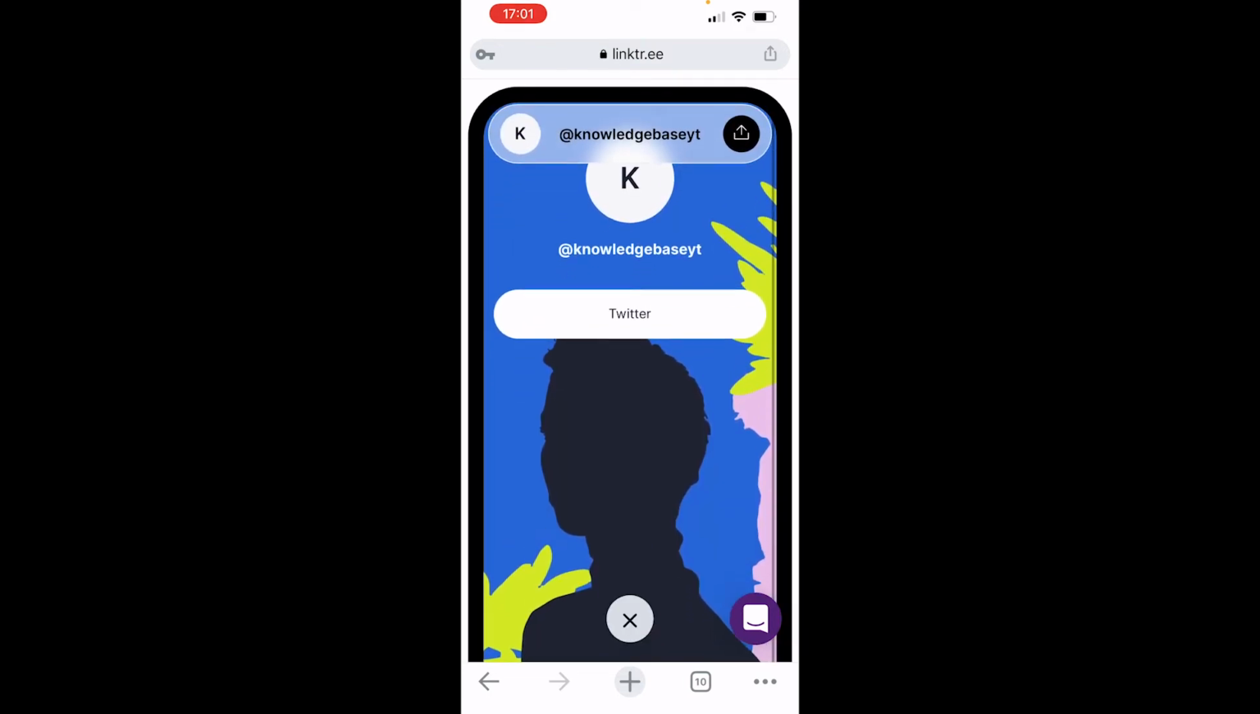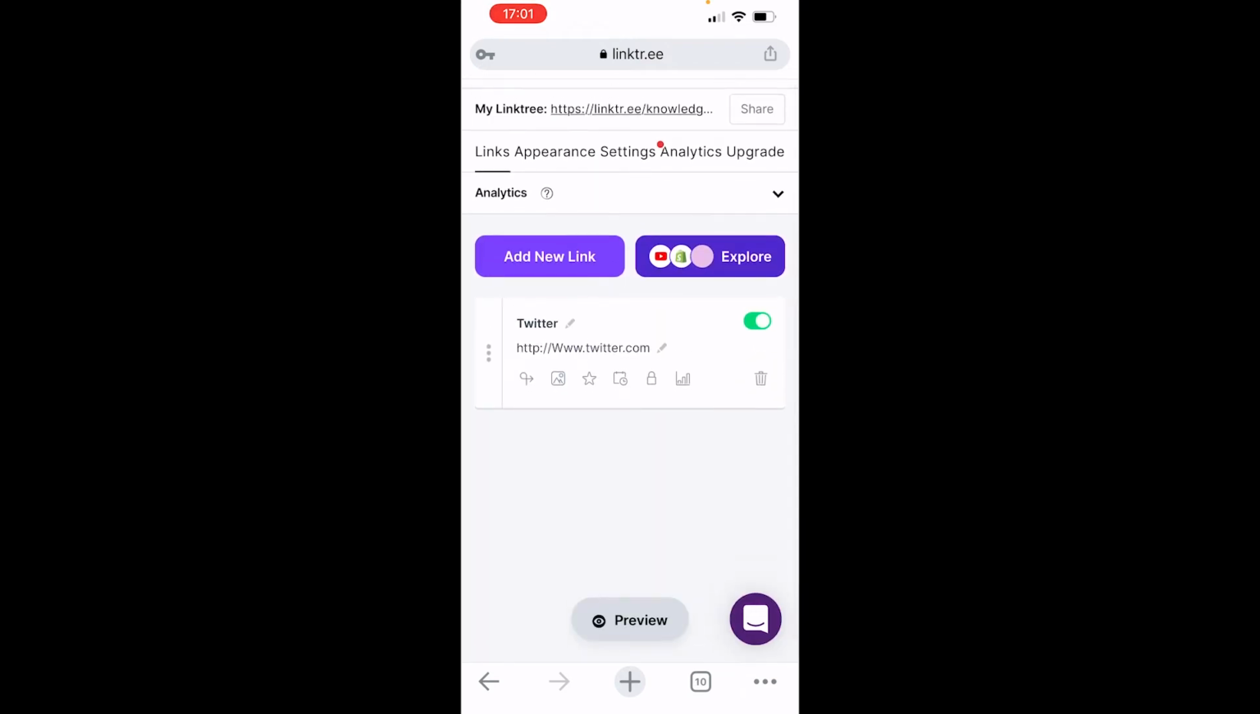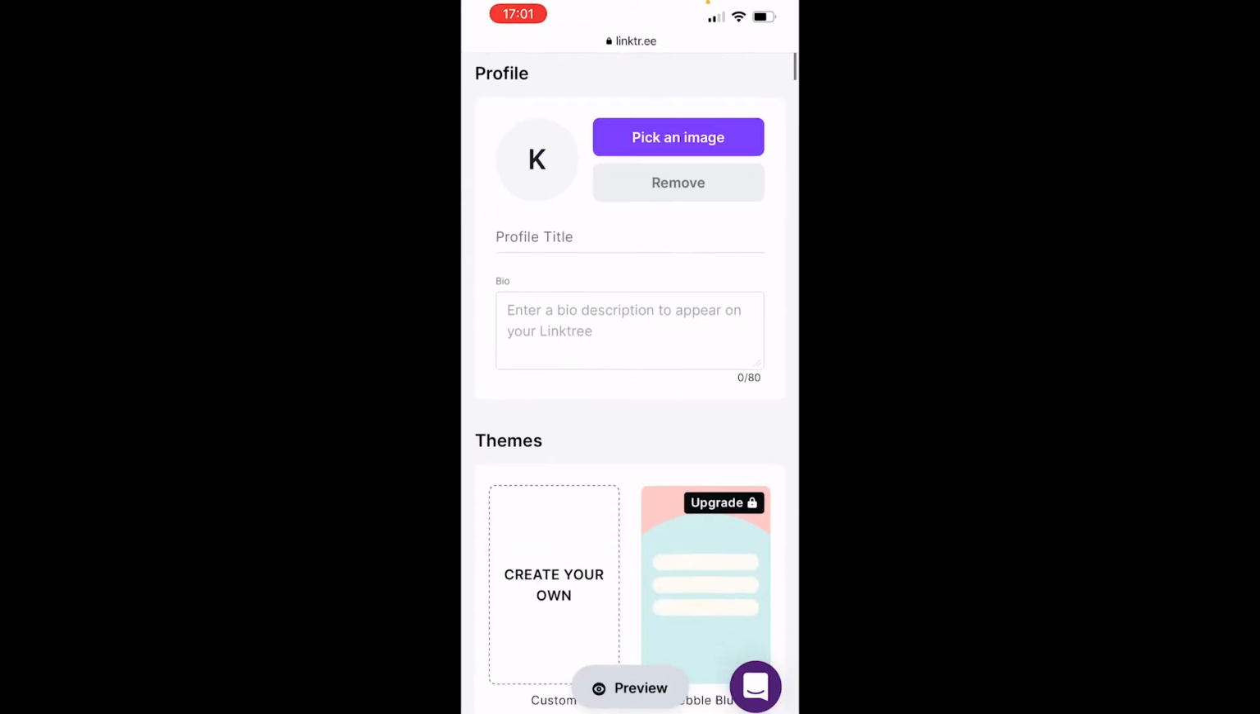Now, by default, it's not going to look like this. I'm going to show you how you can change the background right now, because by default, I think it will be white. So to change the background, you want to go to appearance, which is at the top here next to links. And that will allow you to change the background just like I have on this account. You can also change your profile picture.